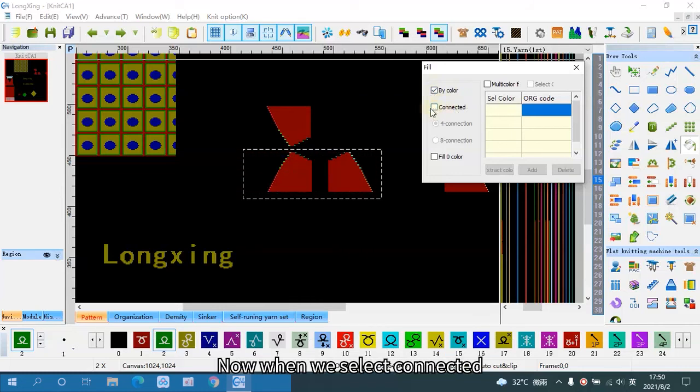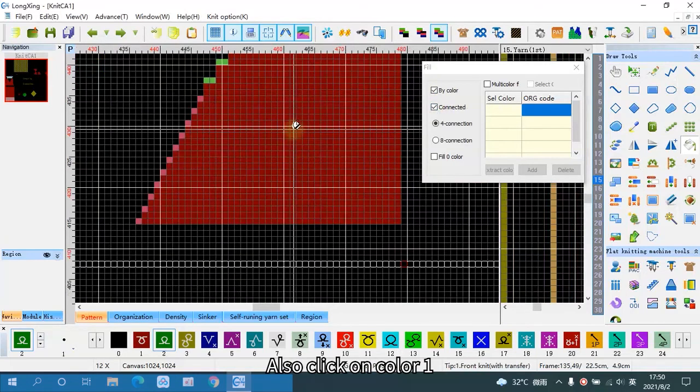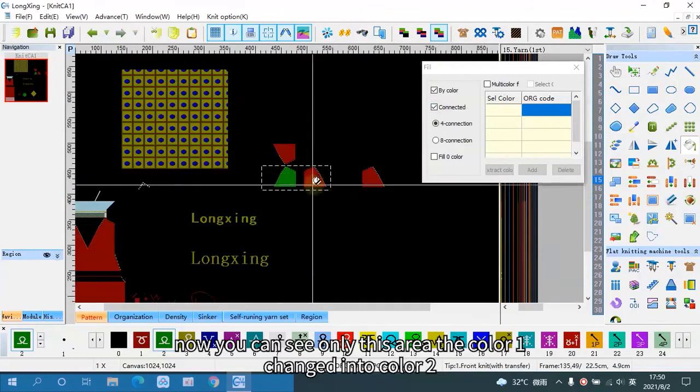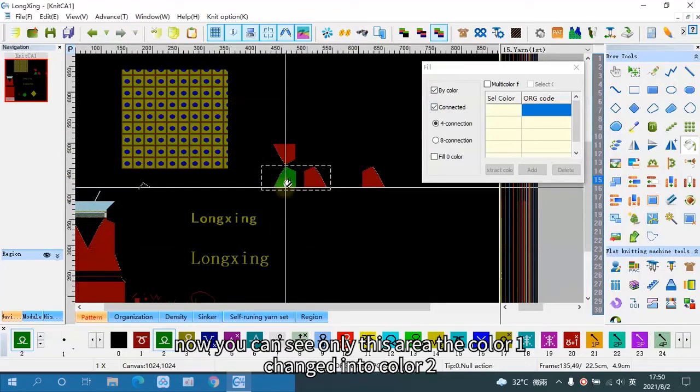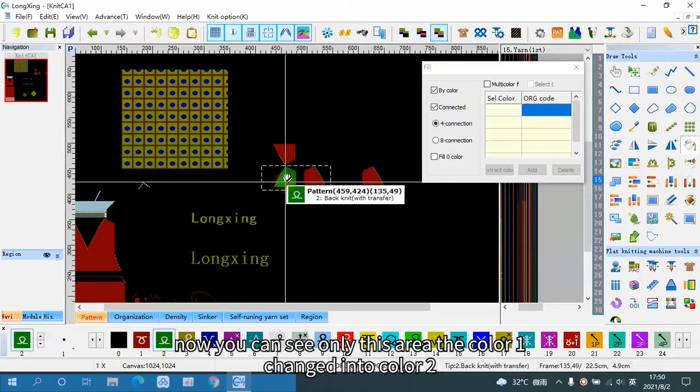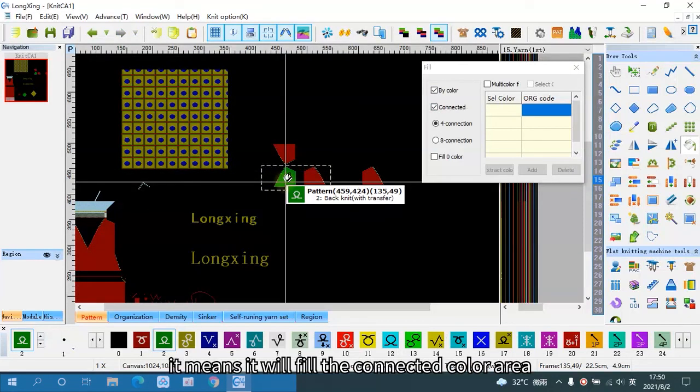Now when we select Connected, also click on Color 1. Now you can see only this area the Color 1 changed into Color 2. It means it will fill the connected color area.